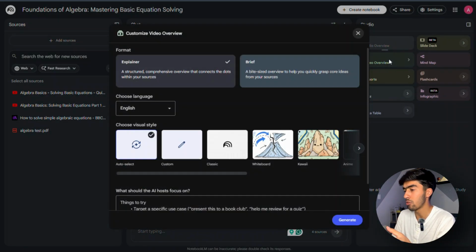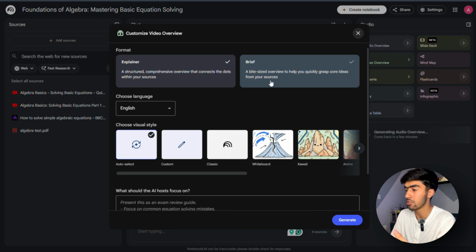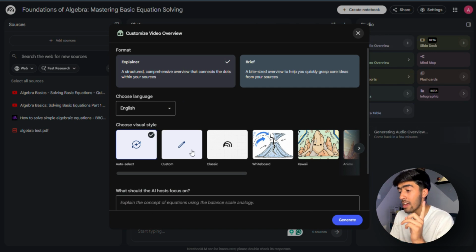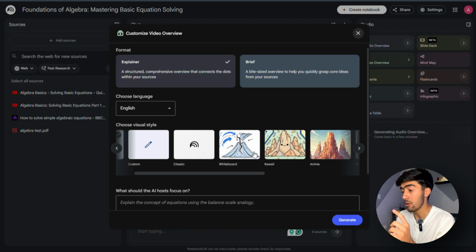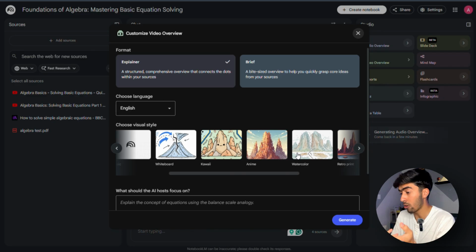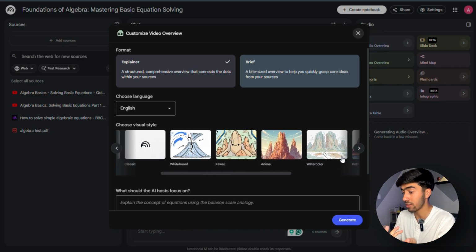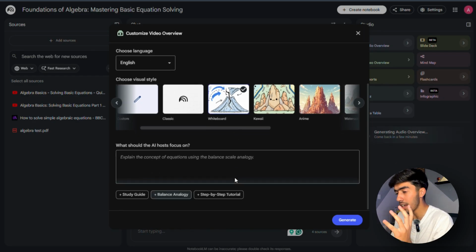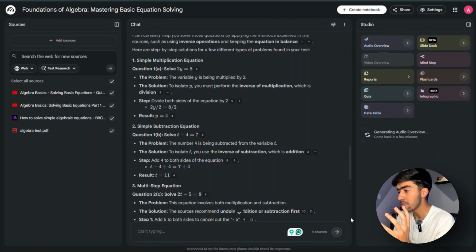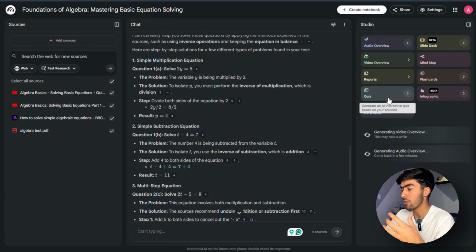And same thing for video overview. You can do an explainer, you can do a brief, and because it's a video, you can also select how you want to style that video. You can have it a classic, a whiteboard style, anime, watercolors, retro paint, and more and more options. So for now, because we're talking about algebra, we're going to do whiteboard, and we're going to click generate. And as it's doing that, because it takes a long time just to generate the audio and video, we're going to generate some other things as well.